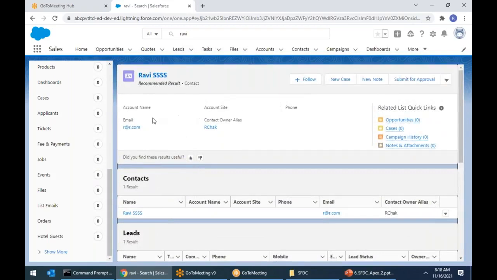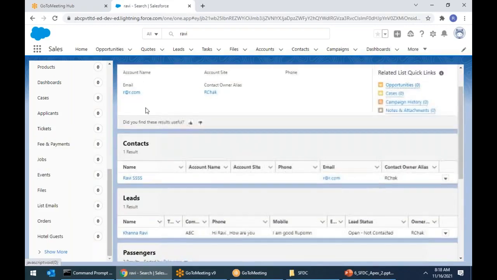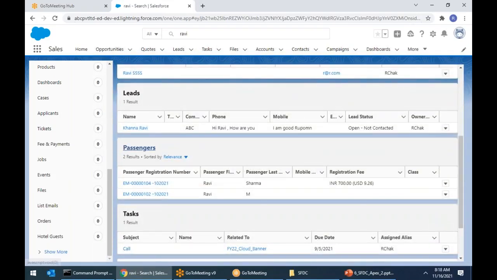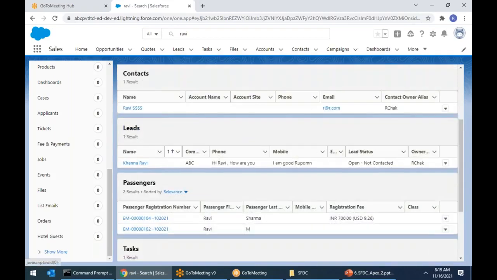There's an opportunity called Ravi. Ravi SS, there's an opportunity, there's a contact. That means Ravi is there in opportunity, Ravi is there in lead, Ravi is there in passenger. The system has searched all the tables. This is called SOSL, Salesforce Object Search Language.